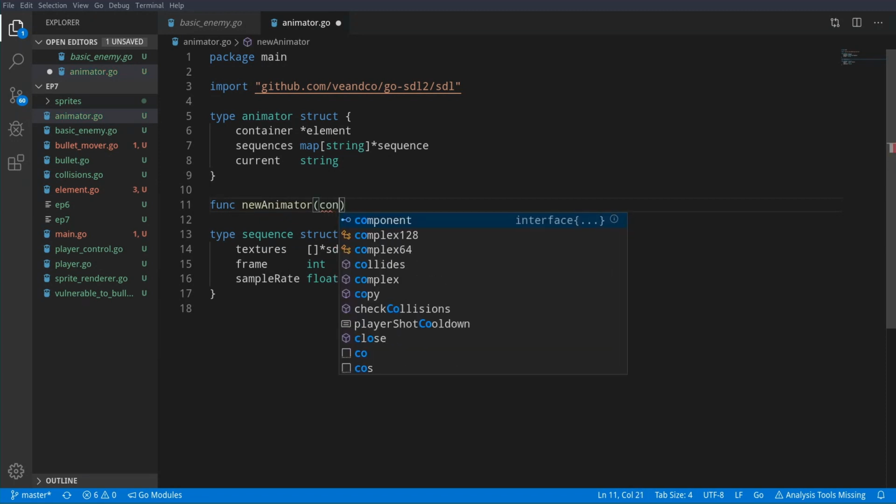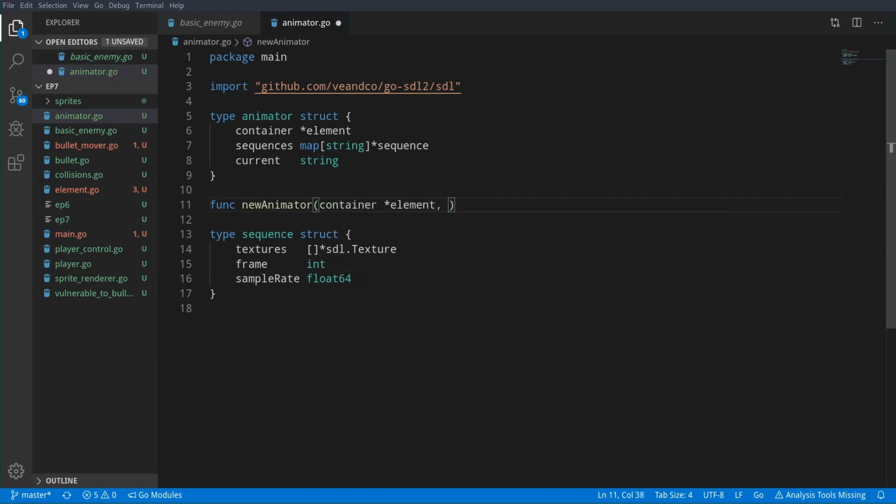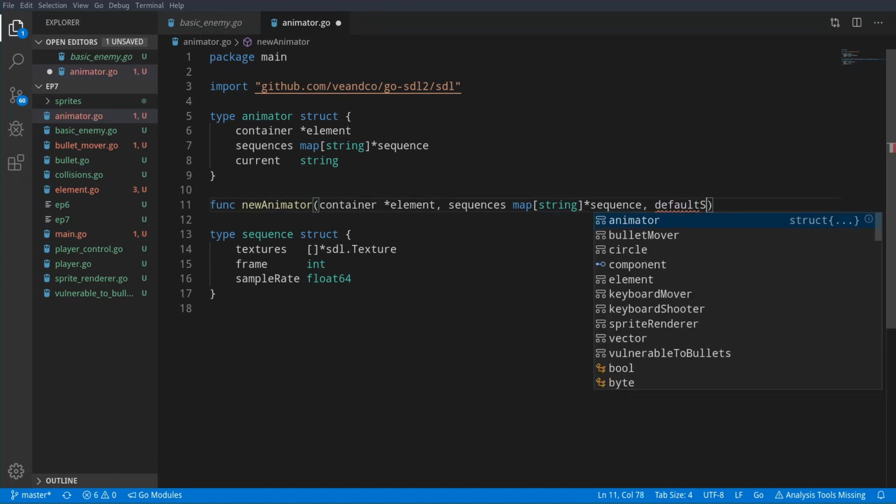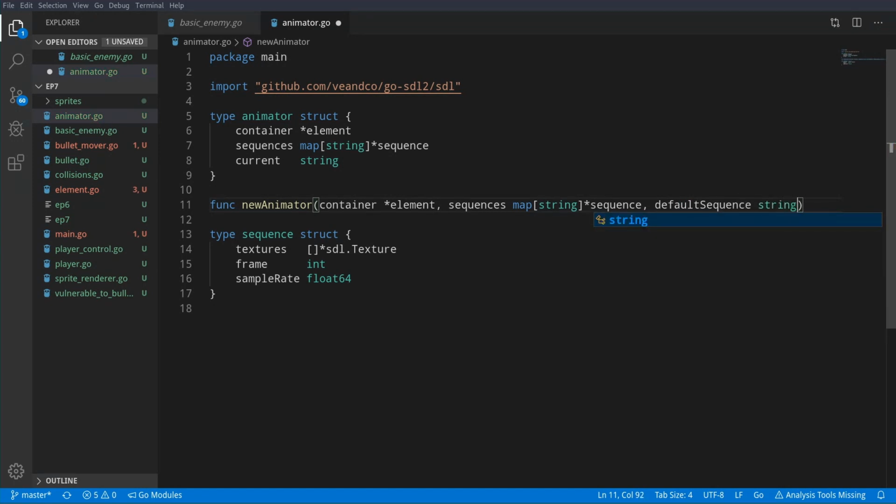New animator will take the container element, the element that this component is attached to, all of the sequences that it can play. And the animator needs to know which sequence it should play at the beginning before it's been told to play any other sequences. And we'll call this the default sequence. And this is just the name of the sequence that it will play at the beginning. And once again, this will index the sequences map. And it will return a animator.